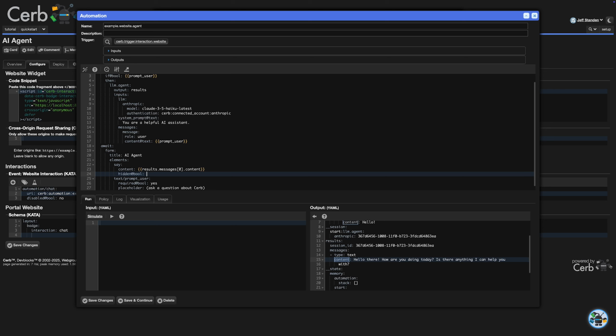Let's replace that with some scripting. Type 2 open curly braces, the word results, dot, messages, space, is space, empty, and 2 closing curly braces. This will hide the form element if we don't have a response from the language model yet.